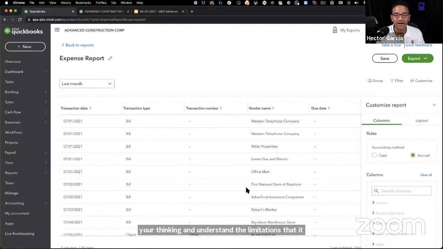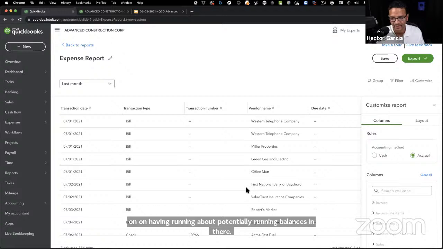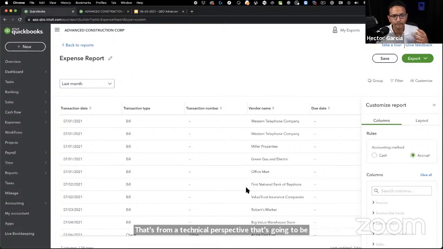See, I never even thought about doing an inventory report. I never even thought about giving them feedback on having running balances in there. From a technical perspective, that's going to be kind of complex, but they can pull it off. I mean, Intuit has the payroll, they have the brains to do it. It's just a matter of where they focus their attention. So if 90% of you believe that a running inventory report is what they need and they get that feedback, that's what they will be doing.